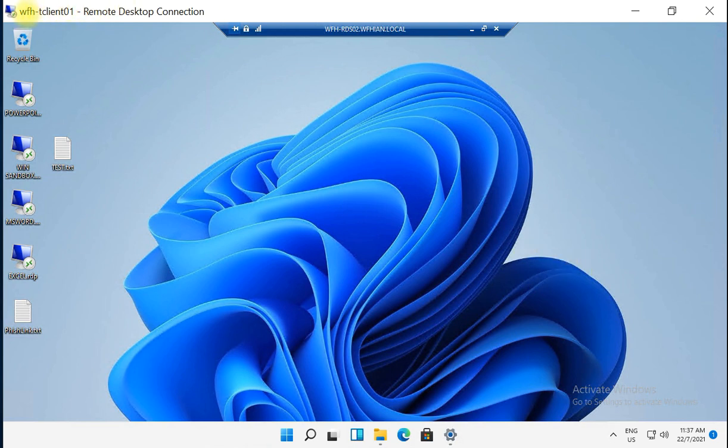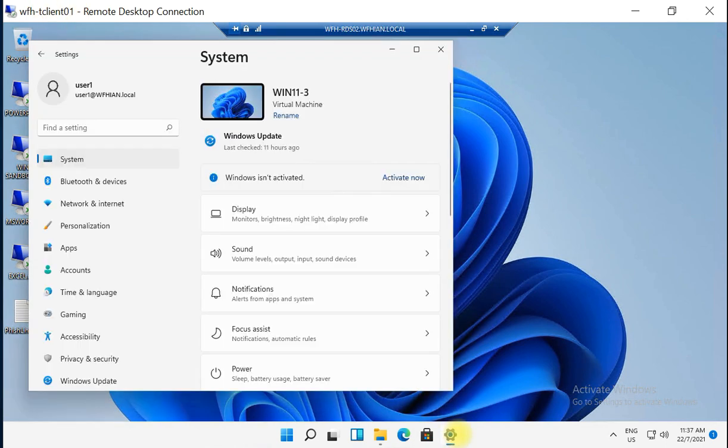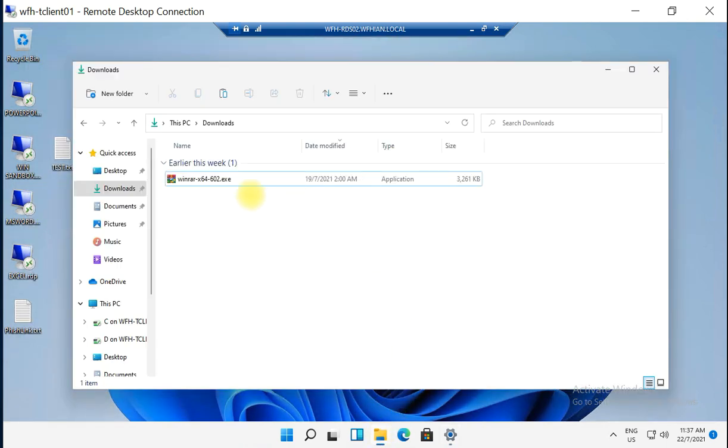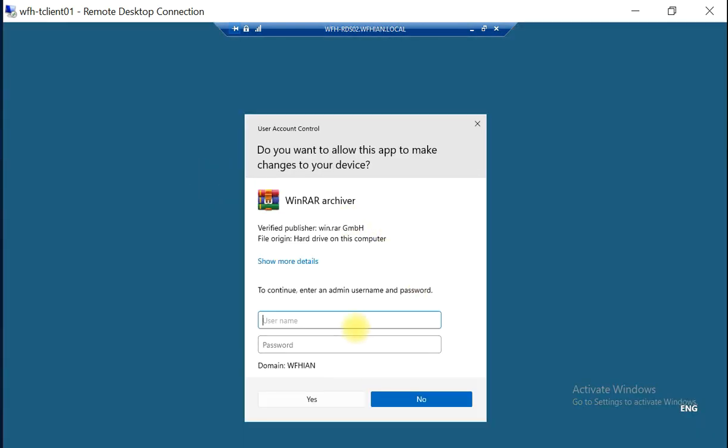So right now I'm at the thin client 1, and the PC I'm connected to is called Win11-3. I'm connected using the user 1. I have an app downloaded to the downloads folder and I try to install it. I supply the credentials for the administrator.